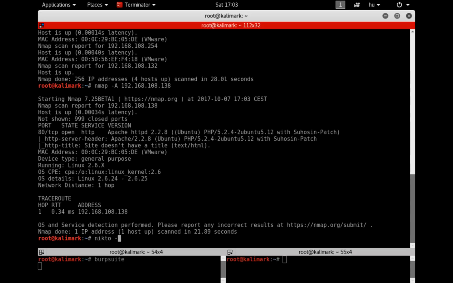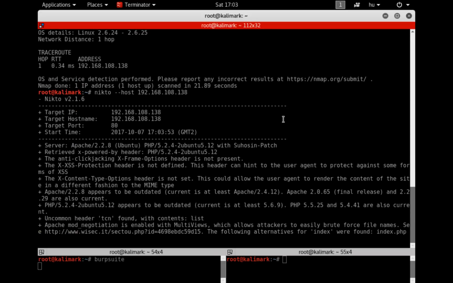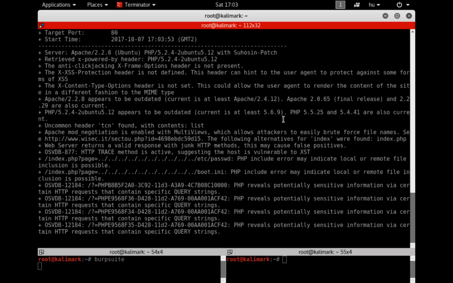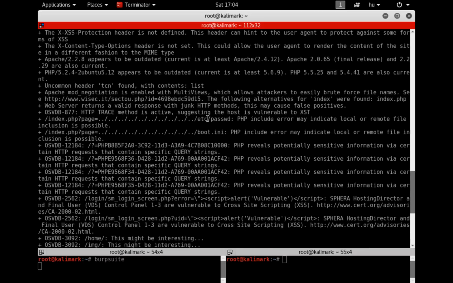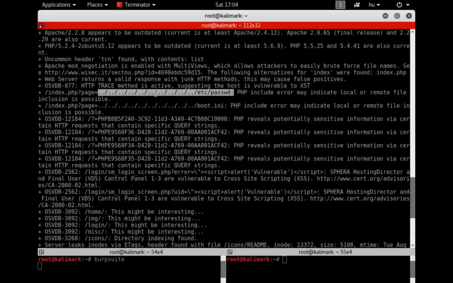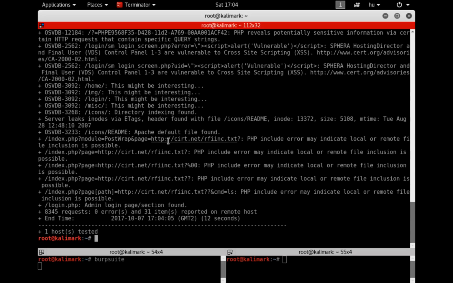So let's run Nikto, which is a good idea whenever we find an open HTTP port. Oh, it says that there might be a local or remote file inclusion. We will check that later. Here are some directories which might be interesting, and pretty much that's it.